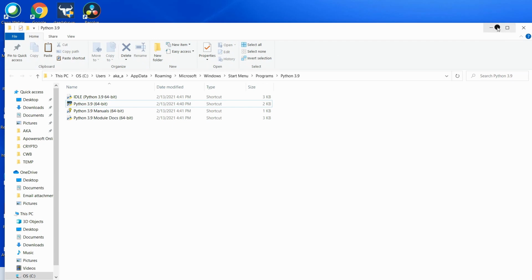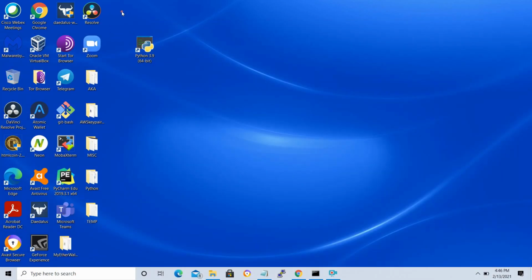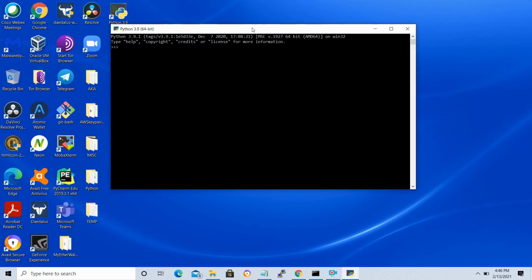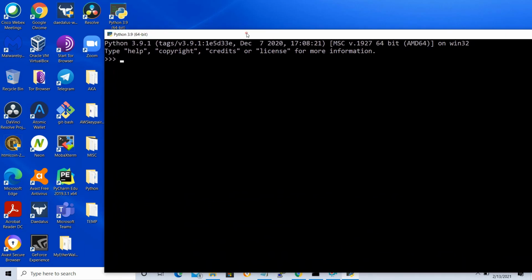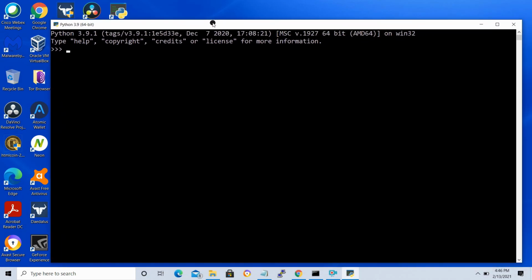And now I guess we can click at this one. Now you have your Python. This immediately goes into the Python 3.9 shell, so you don't have to go the long-winded way of doing anything. You immediately get into the Python 3.9 shell.